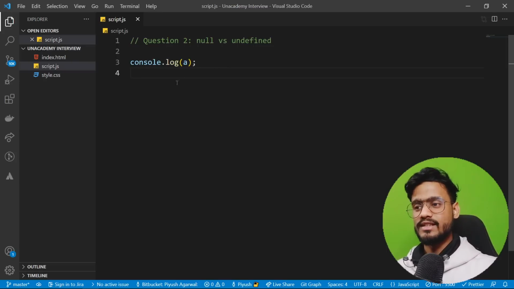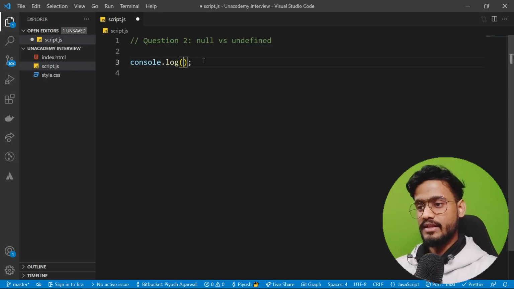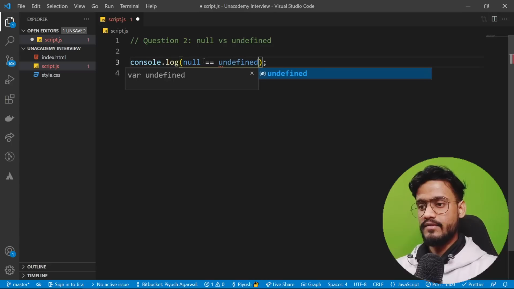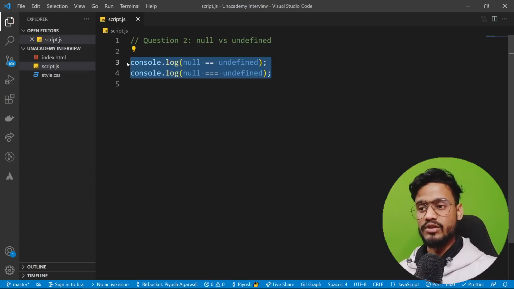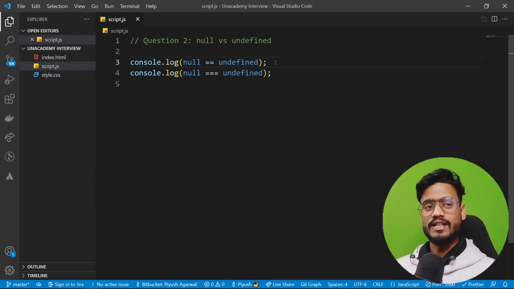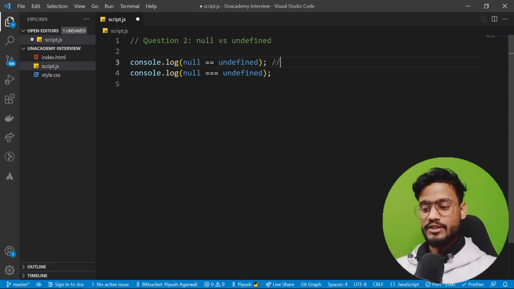Now, the follow-up question for this was, the interviewer gave me these two things. So he said null double equals undefined, null triple equals undefined, and he asked me to tell the output for both of these statements. So what do you think is going to be the output for this one? The first statement is going to be true, and the second one will be false.